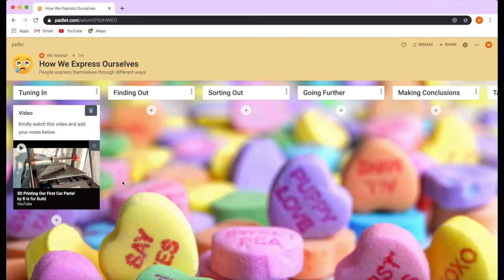I click on this icon and I can edit. Over here, instead of searching for this, I'm going to use other tools. So you can add a link.